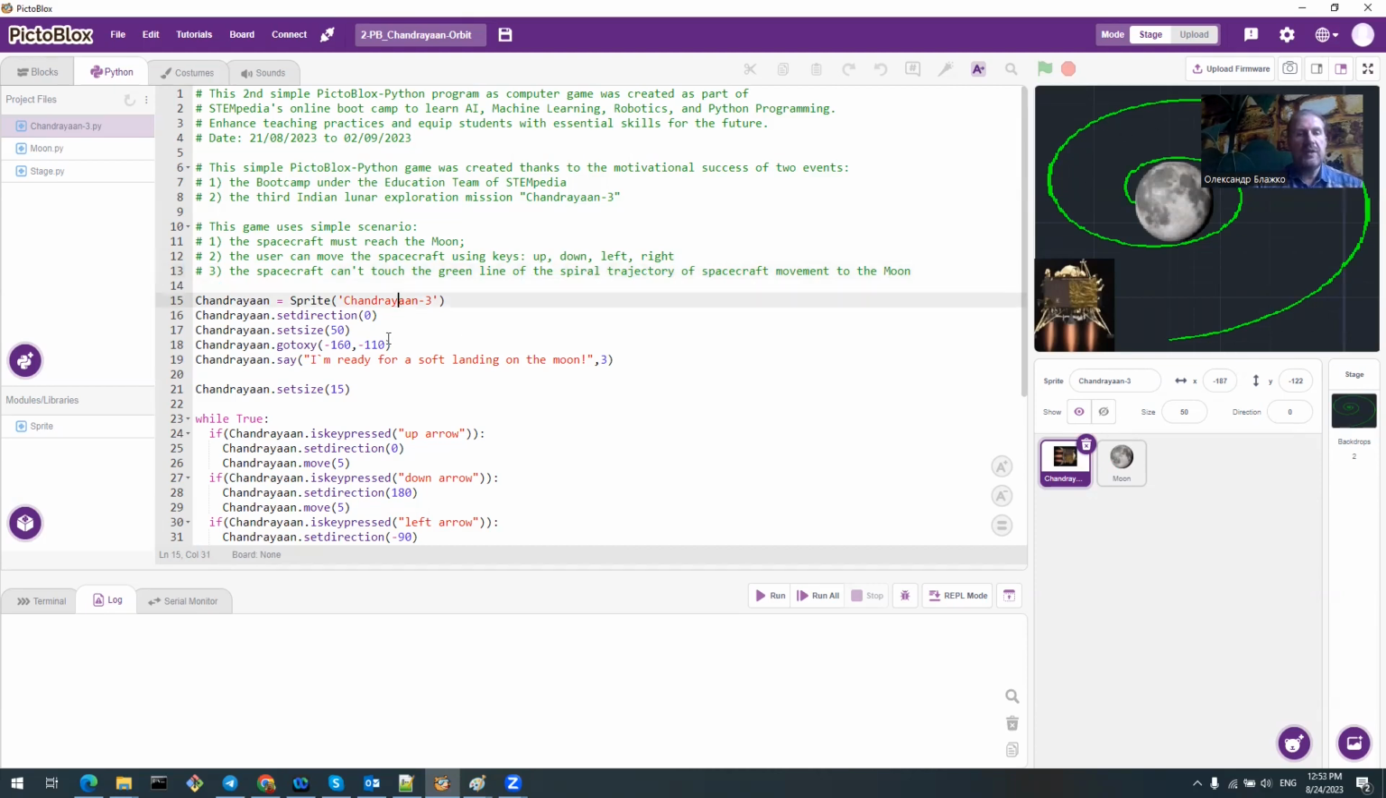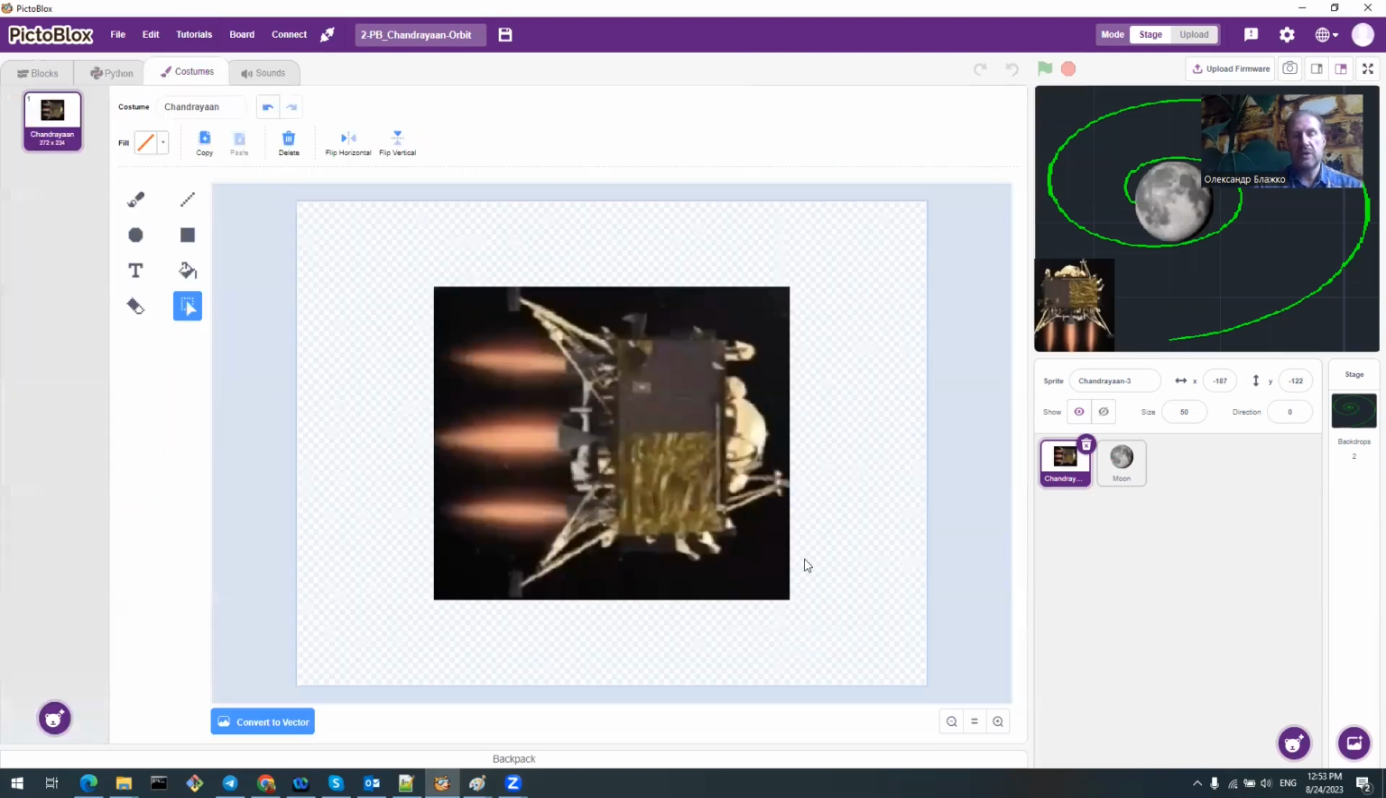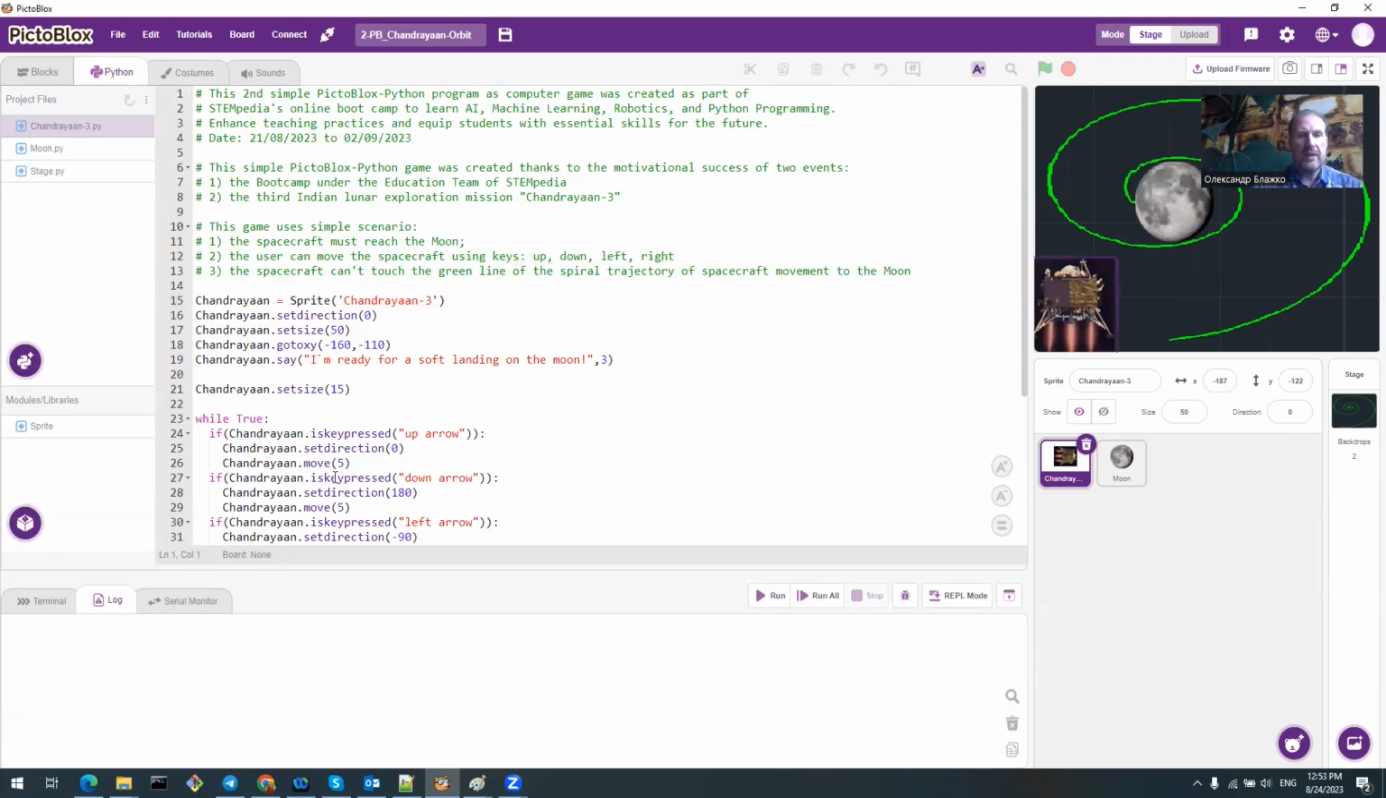Of course, to start the program of our game, we must create an object as sprite, for example, Chandrayaan-3 and object Chandrayaan. This object uses this small image as example of landing spacecraft of Chandrayaan-3 mission.